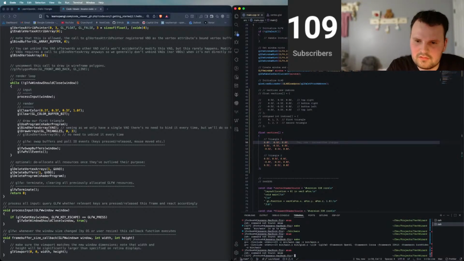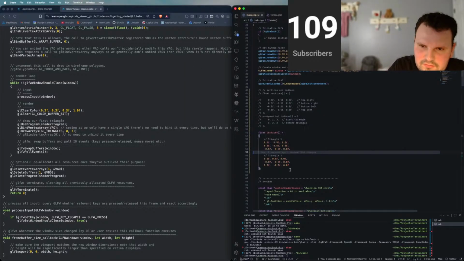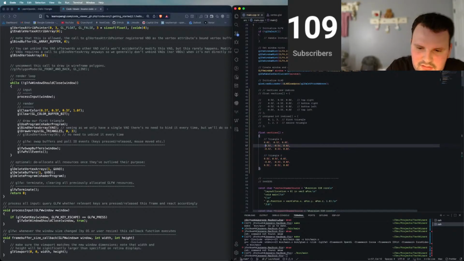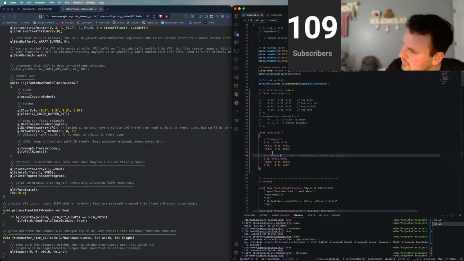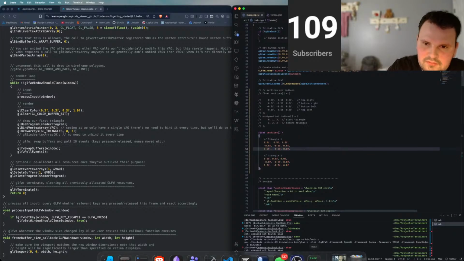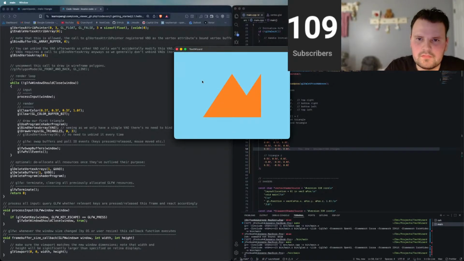Because these original vertices are trying to make a rectangle. So, let me look at these. Negative 0.5. This should be negative. This one should be negative as well. Our next one should be 0.5. And then this should be negative. Okay, that looks better.